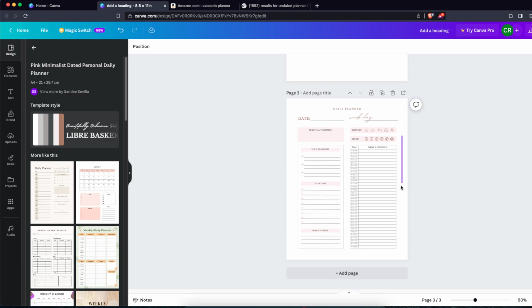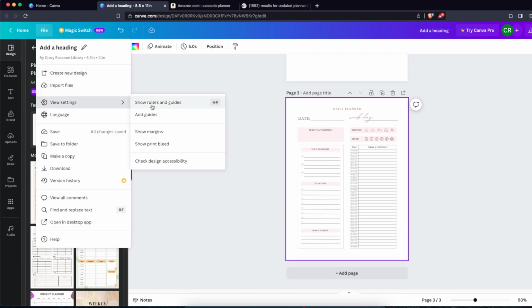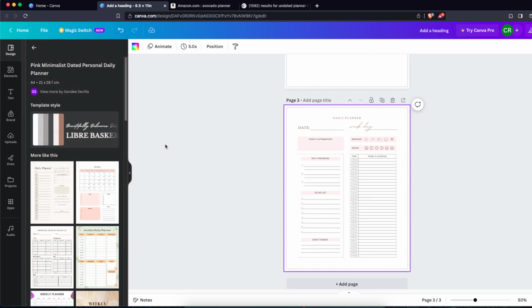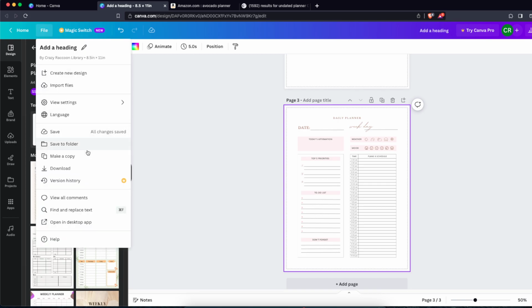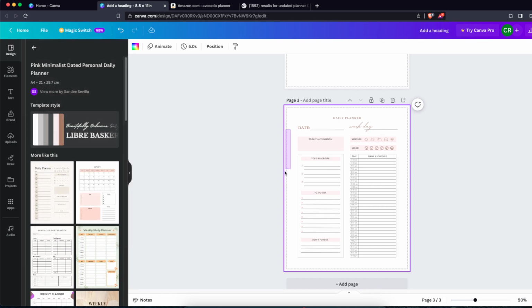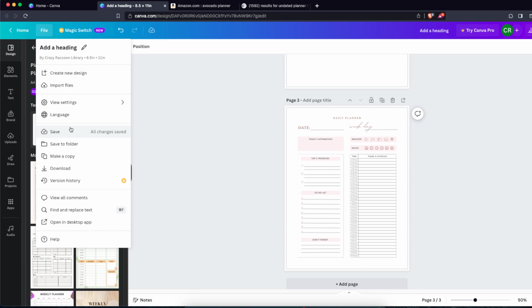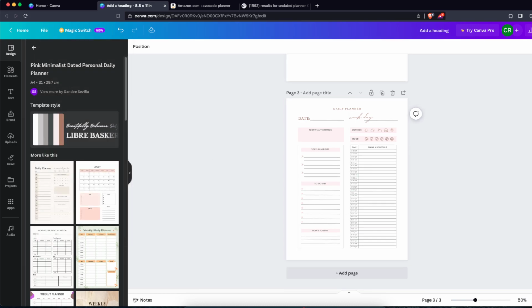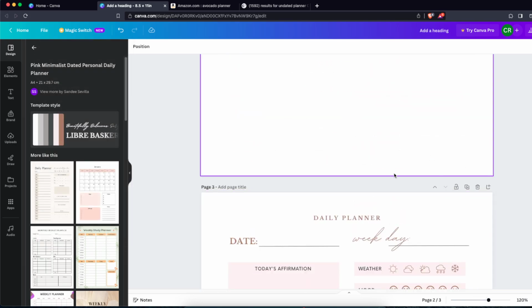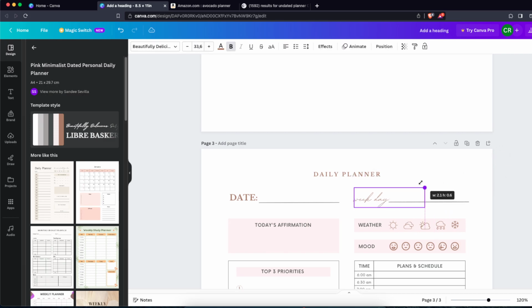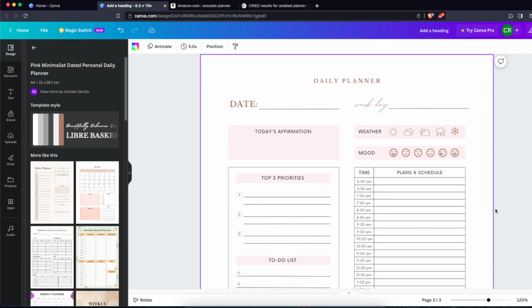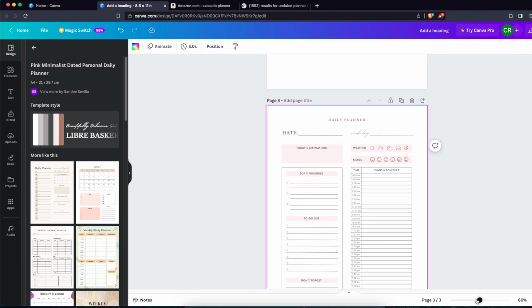Also, don't forget to leave these bleeds. You can actually turn it on by show rules and guidelines, show margins, and show print bleed. But you need to leave a lot of it because you will have lots of pages, and you have to leave it for the printing process. So yeah, we did that. Now we of course need to edit it a lot. We cannot leave it like that.